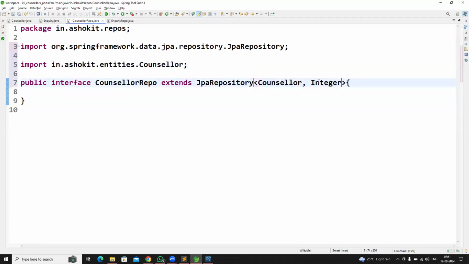The primary key data type is integer here. So this is the counselor repo. That's it. You don't need to do anything else. When your interface is extending the properties from JPA repository, then we can access all the methods of the JPA in order to perform CRUD operations.